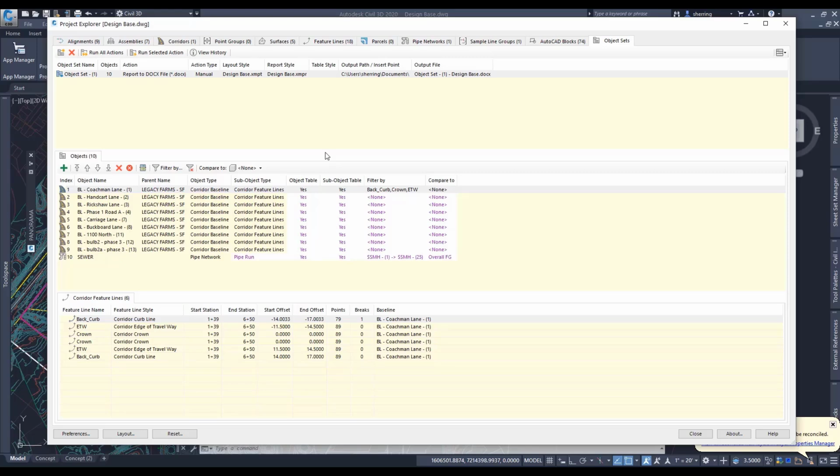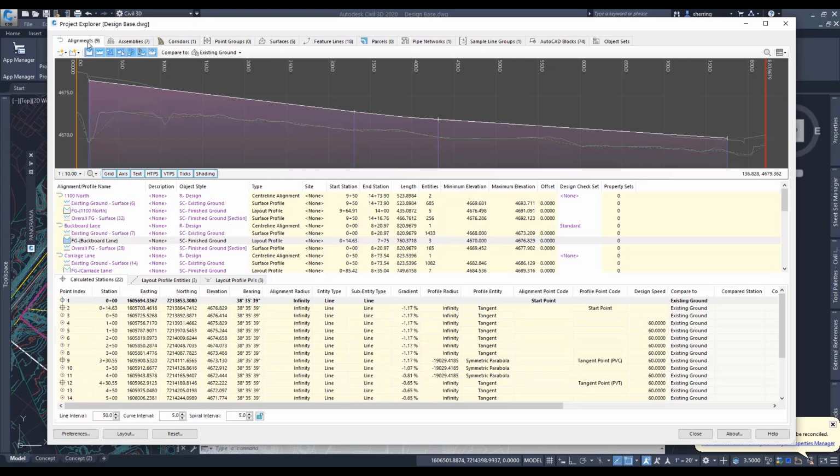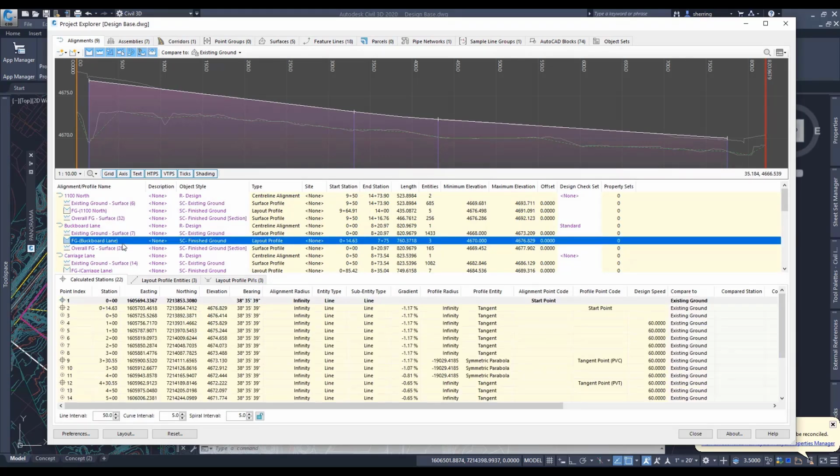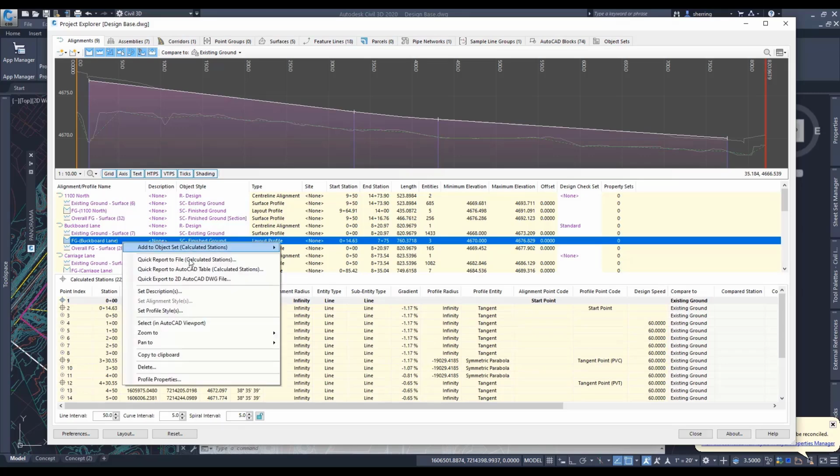But what if we just want a quick report? So I'm going to come back here to the Alignments tab. And I'm going to choose, let's come down here to Buckboard Lane. I'm going to right click, and here's some options. So we've got quick report to file. We have quick report to AutoCAD table. And then we have a quick export to 2D DWG. So things are just a right click away.